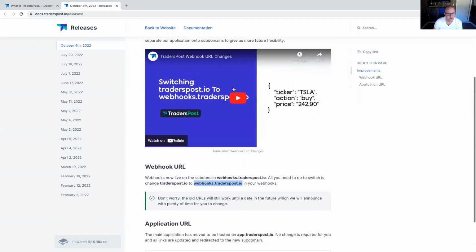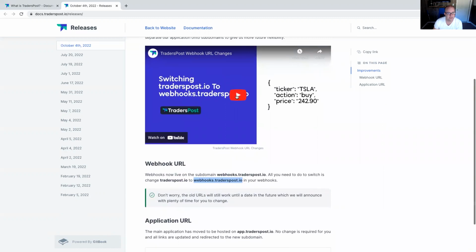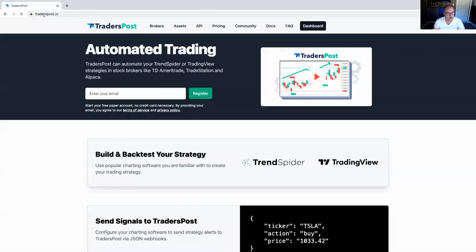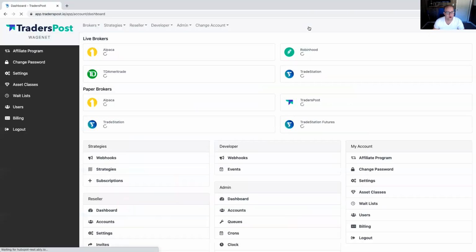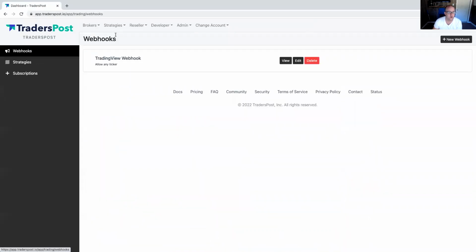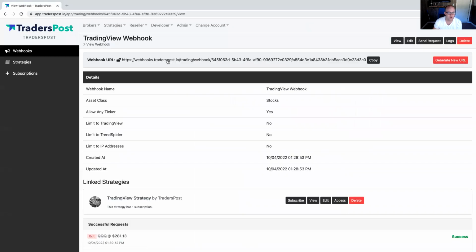Here's a quick video that you can watch to see how you can make those changes in TradingView. Let's go back to the TradersPost website and navigate over to the dashboard here. If you go to your webhooks, you'll see now that the webhook URL that gets generated that you can copy from is webhooks.traderspost.io instead of just traderspost.io.